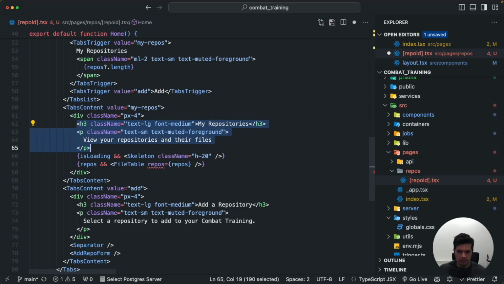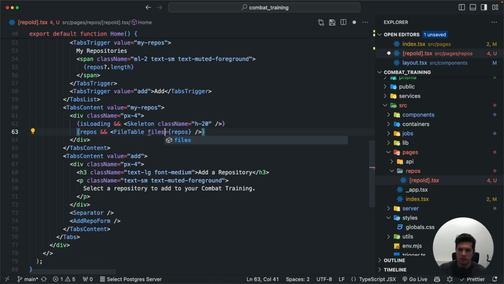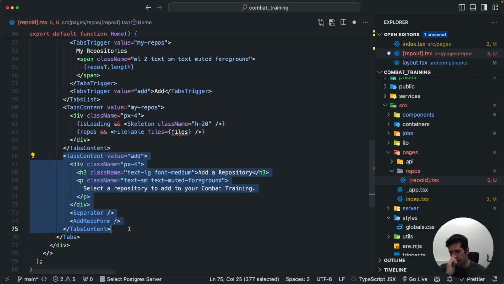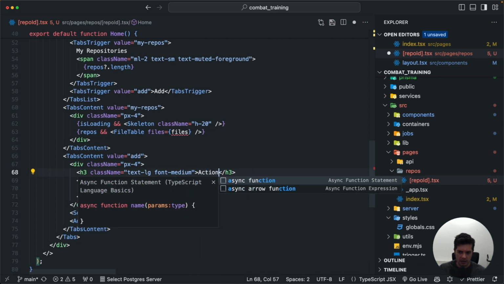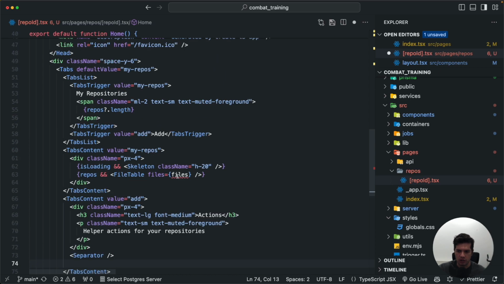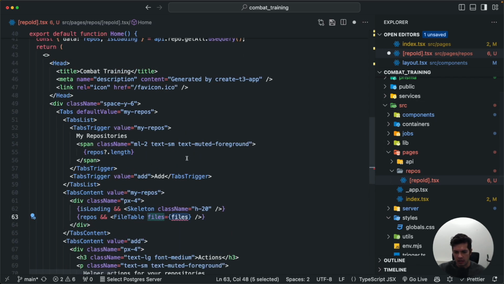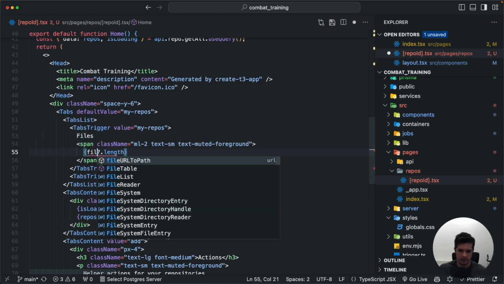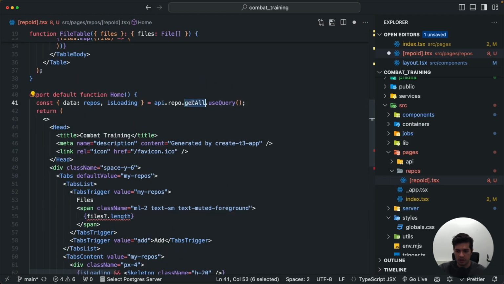Here, I'm just going to remove some of this. The tab here to add a file is maybe not necessary, but what I will probably do is say actions, like helper actions. The idea is that we can do things like refreshing and triggering tasks again, kind of like a basic settings page. And this will be files.length. And then this is going to be very similar.